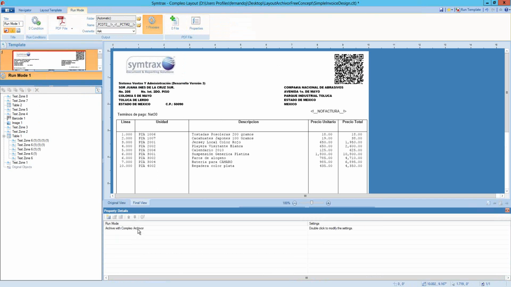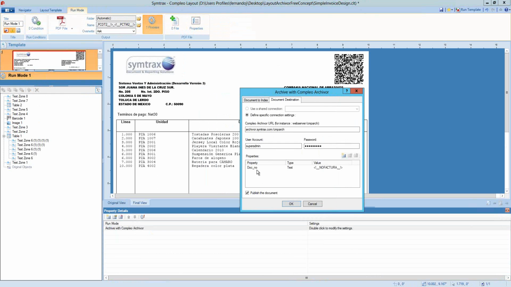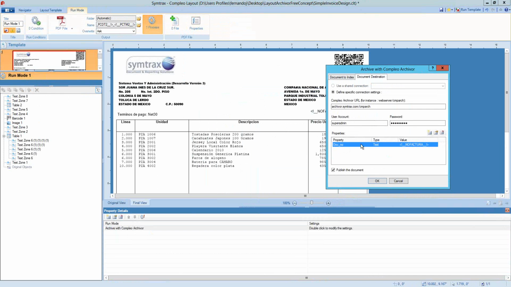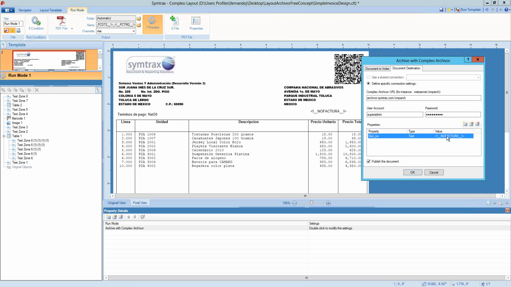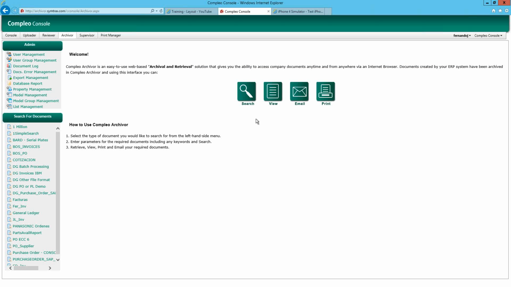And within that, we're sending this over to our Compleo Archivor application. For lack of a better word, it's more of a portal. In here, we're sending the following pieces of information, along with other file properties. We're sending over the document number, which I've tied to the invoice number. So now I'm going to go over to the Archivor site, which I already have open.